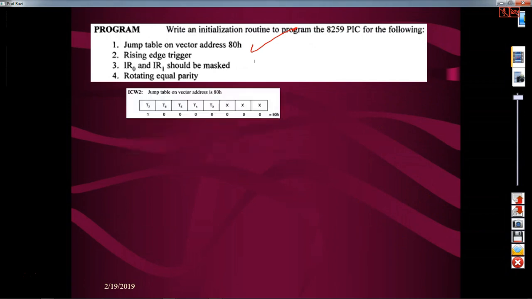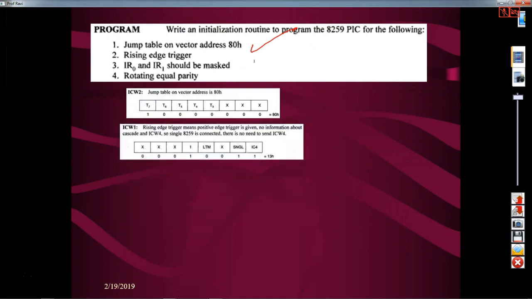So for that, ICW2 is 80H. So the 80H address is, you can consider this 1 and 000, and then this is 0. So 80H, this is ICW2, and ICW1. Then you can see rising edge, so it means edge triggered, and ICW4 is needed for 8086.